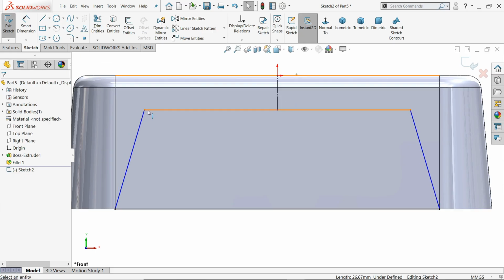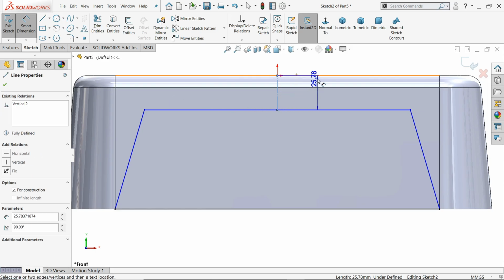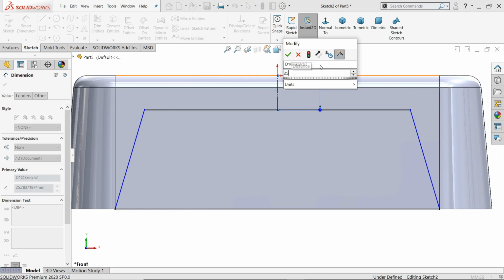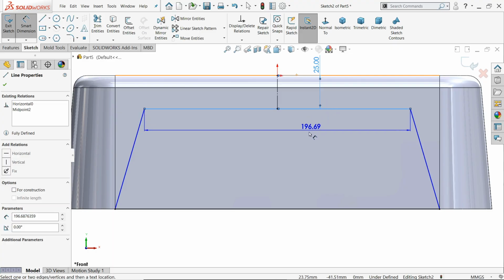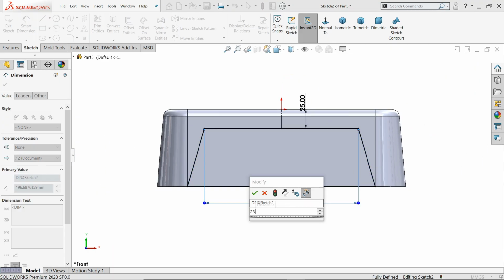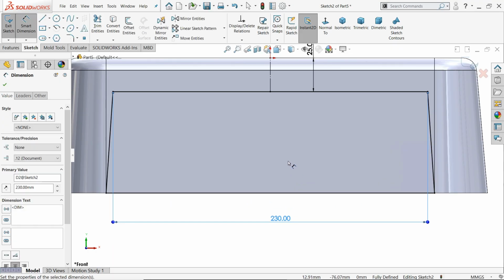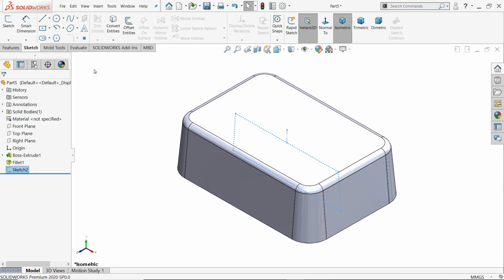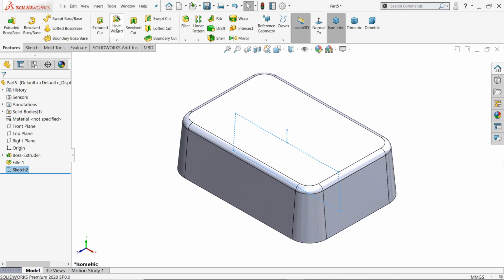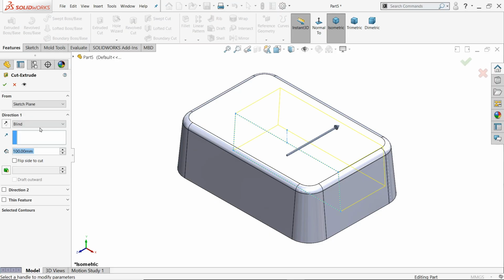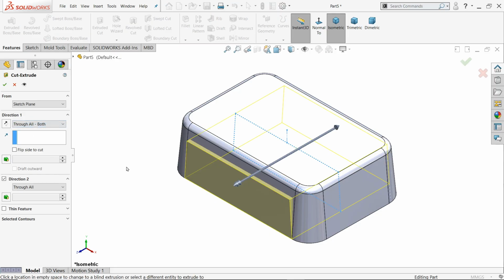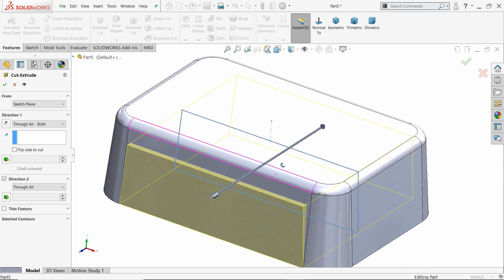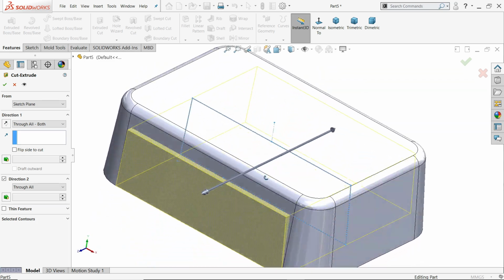Now if you move your cursor, you will find a midpoint. Connect to this point, right click. Why do we choose this? For reference purpose or for creating a relation: vertical, construction geometry. Now this geometry at center point, 25 millimeter and this 230 millimeter. See, exit, and simply choose extruded cut. In blind condition, keep through all, both. See, it's going to cut on both sides.